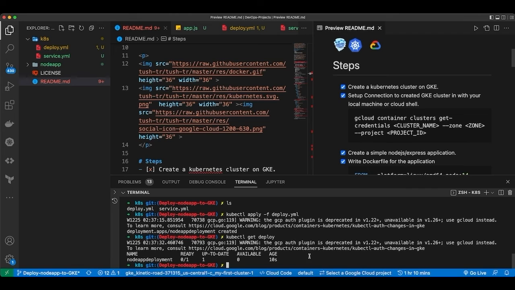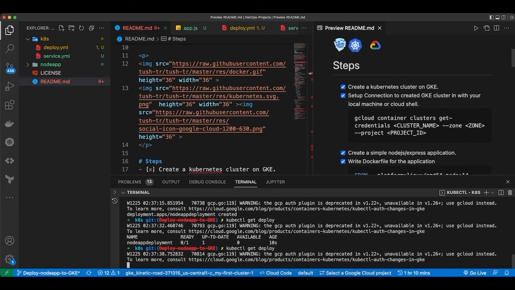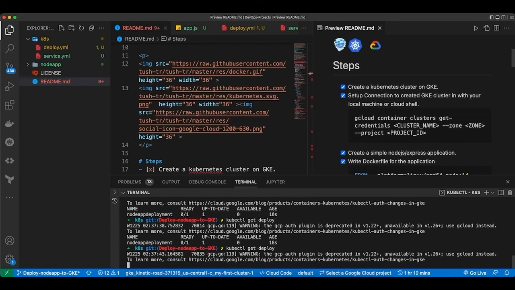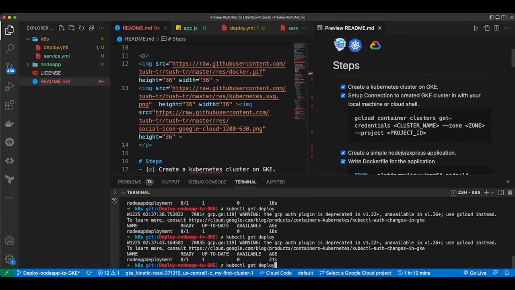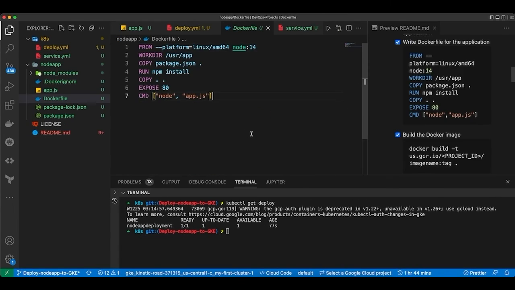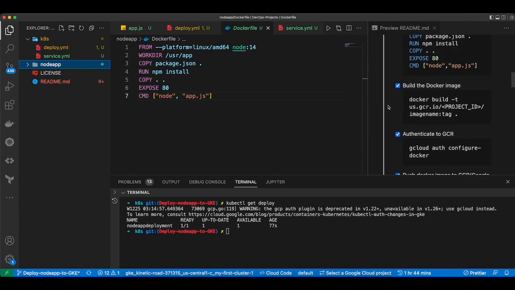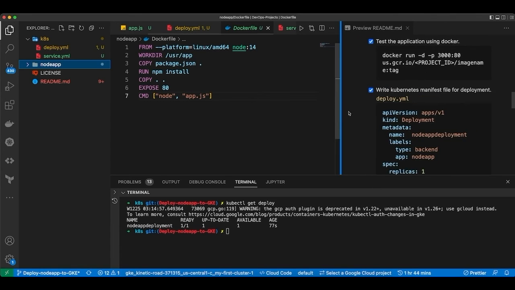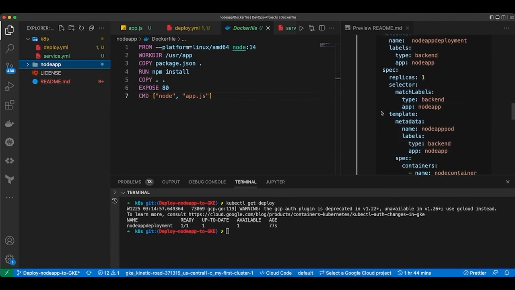So it is not ready yet, it is created. Let's check again. Okay, it is not ready, so it is taking some time. Now you can see our deployment is ready, our pod is ready, and it's successful. Now our next step is to create a load balancer service so that we can access our deployed application, right?